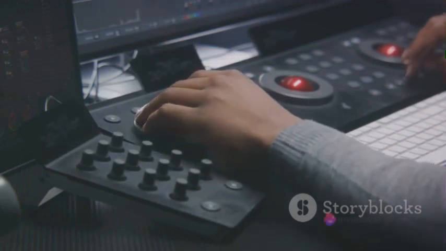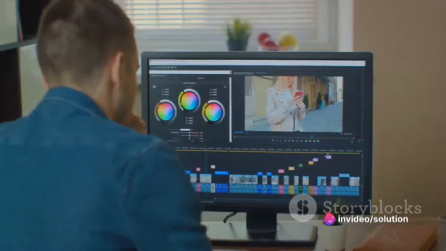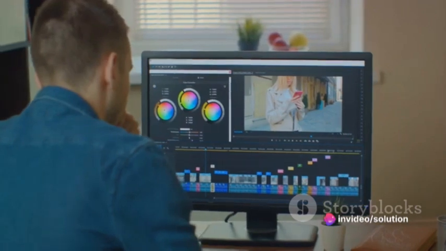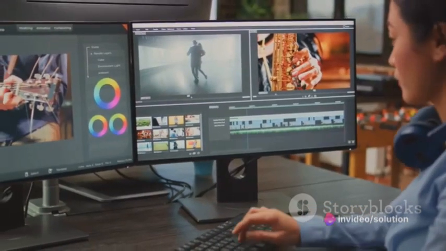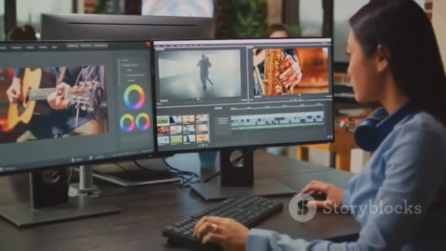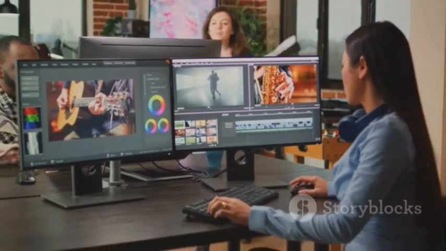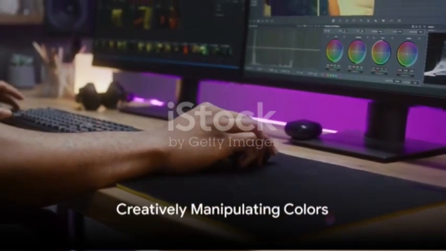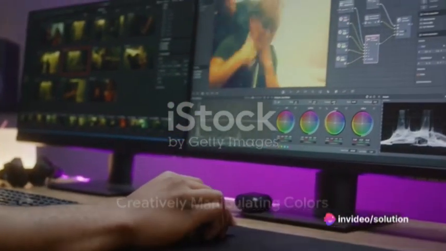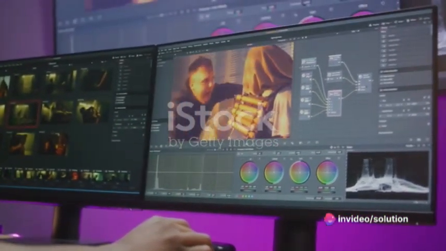The next step is to adjust the white balance. This can drastically change the mood of your footage, so be careful with it. If your video is too warm or too cold, it can distract your viewers from the story you're trying to tell. Once you've adjusted the white balance, it's time to get creative. This is where you can start to add your own artistic touch.